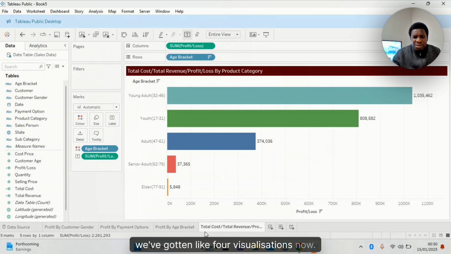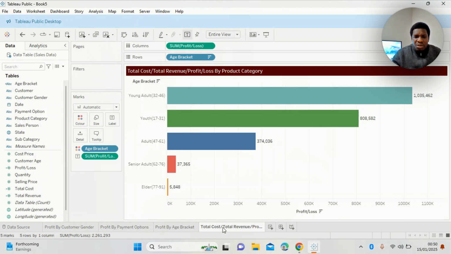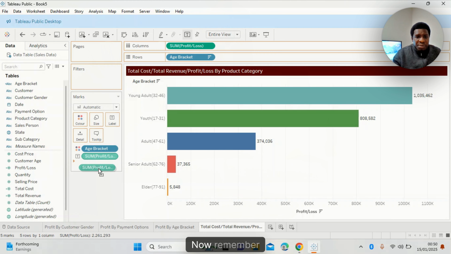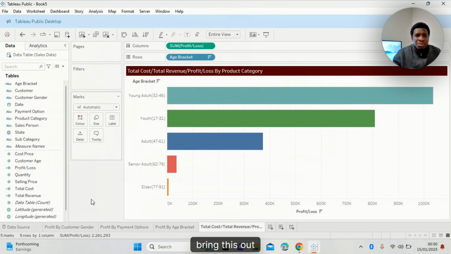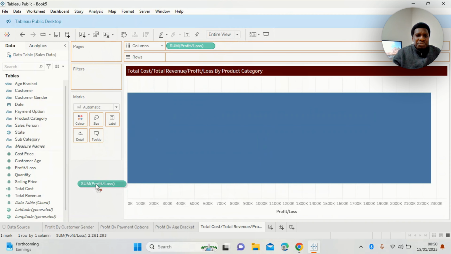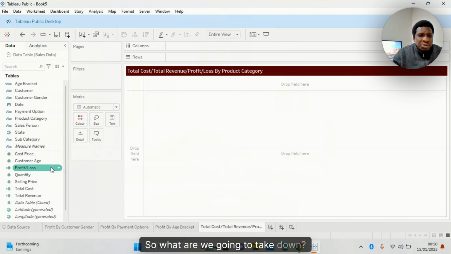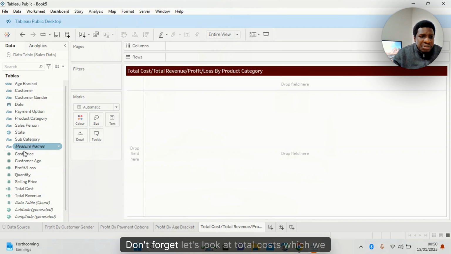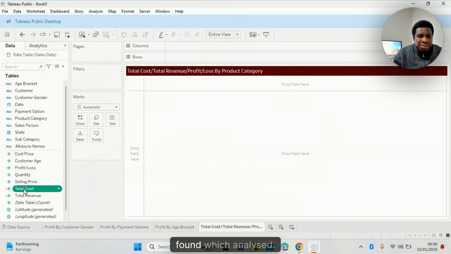We've gotten like four visualizations now. Four. So let's just remove all this now. Remember, bring this out, then drag and drop, drag and drop. All right. So what are we going to take down? Total cost. Don't forget. Let's look at total cost, which we found, which we analyzed.